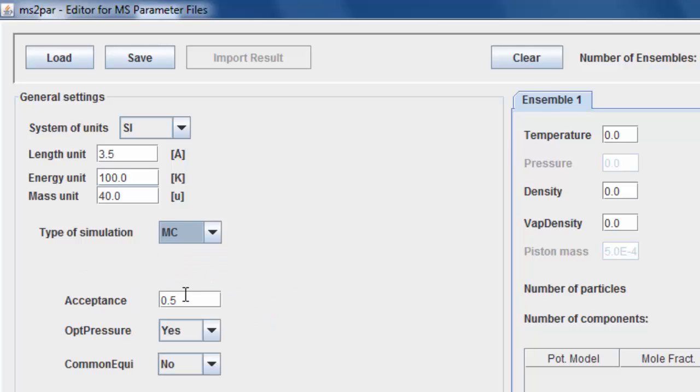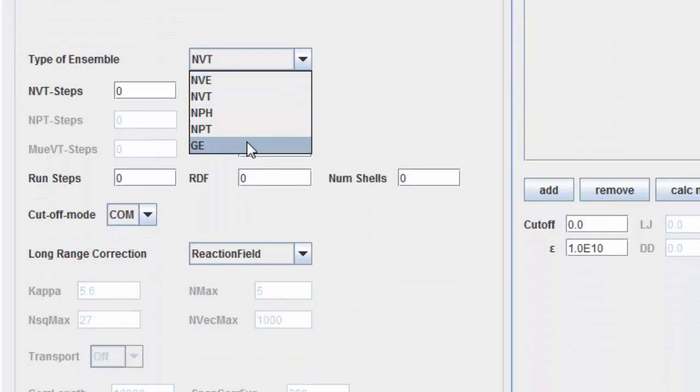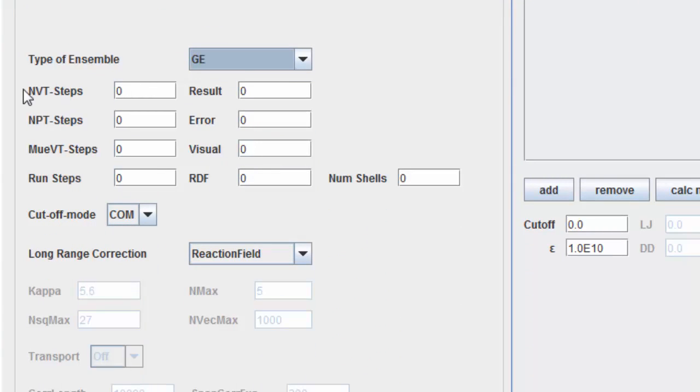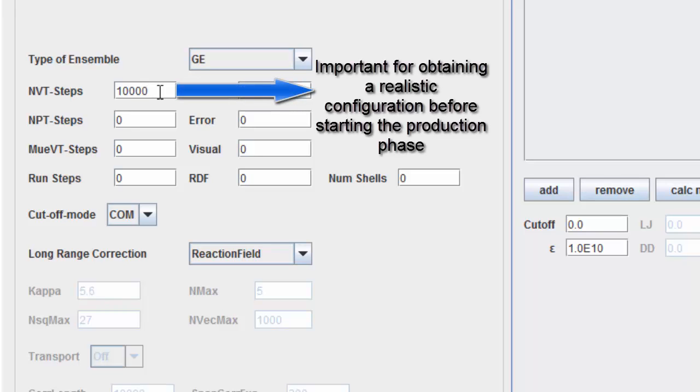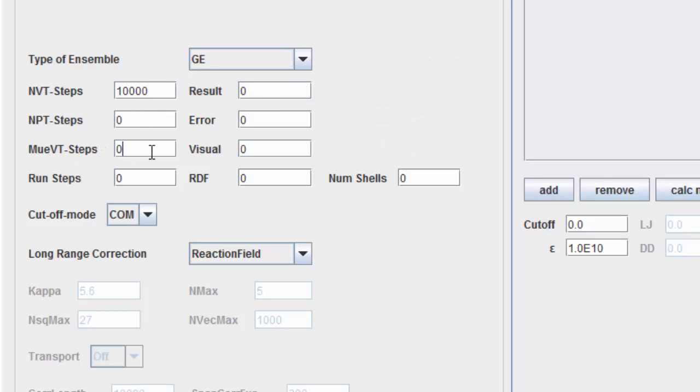Enter the target acceptance rate of Monte Carlo moves. Choose the pseudo-Gibbs canonical ensemble. Enter the number of NVT equilibration Monte Carlo cycles. NVT equilibration is important for obtaining a realistic configuration for starting the production phase. Enter the number of equilibration Monte Carlo cycles in the pseudo-Gibbs canonical ensemble. Enter the number of production cycles for the actual sampling of thermodynamic properties.